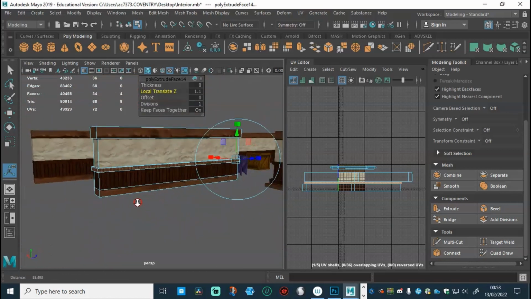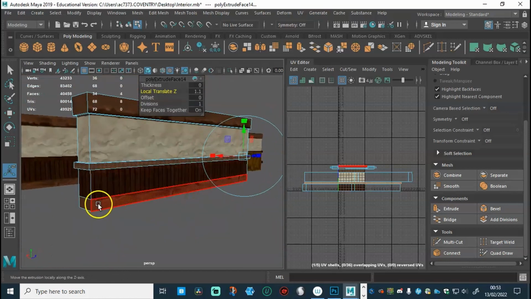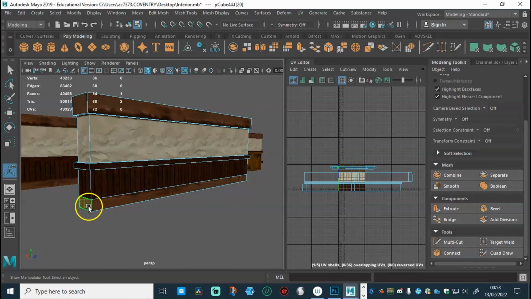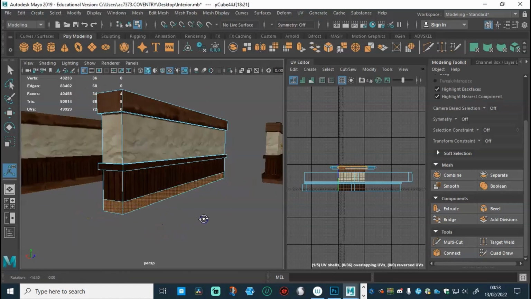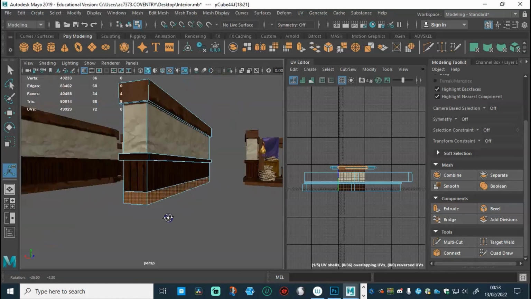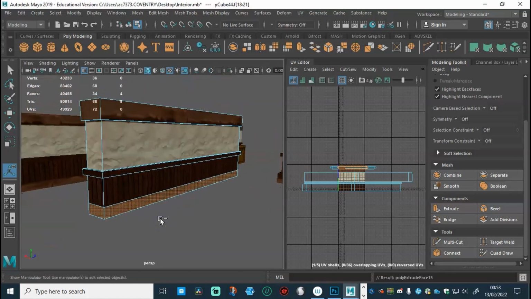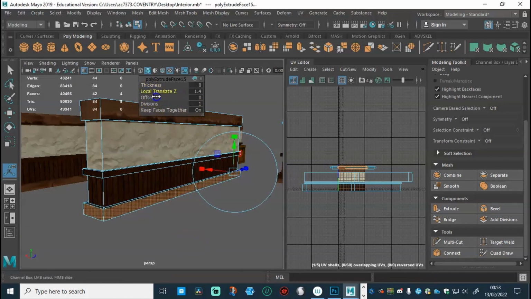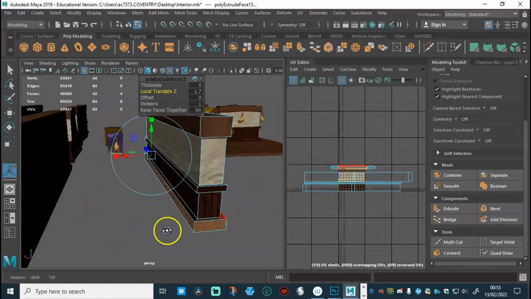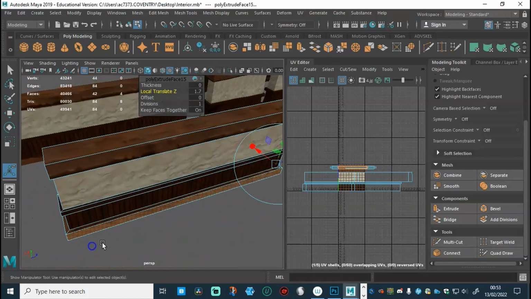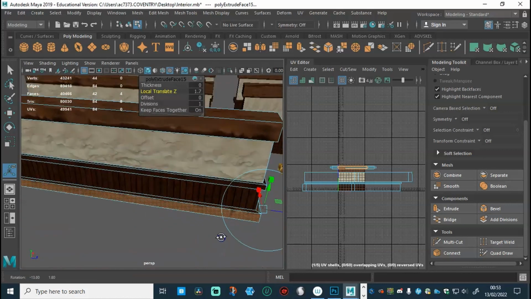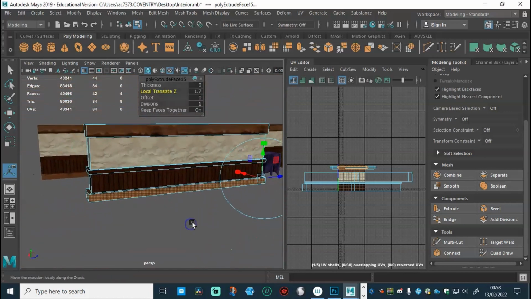And then the next part is just the skirting. So again, with faces selected, select, shift, double click, and it should by right select all of that. That's all looking good. And then Control and E, local translate, and then we can just bring this out like so. And that's all looking tickety-boo. Right, okay, so that's that stage done.